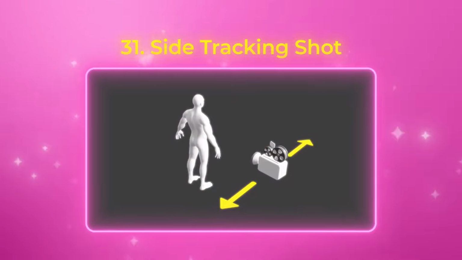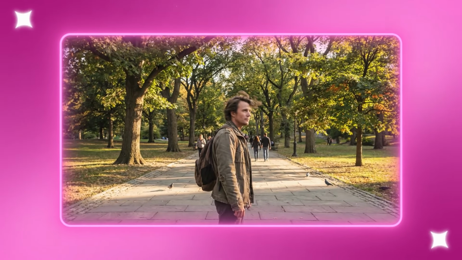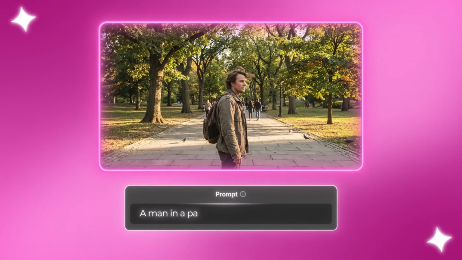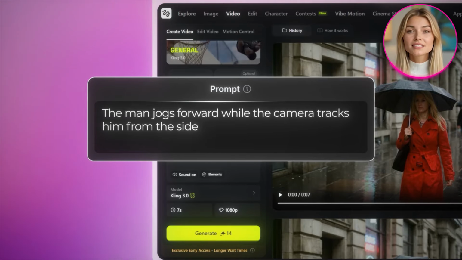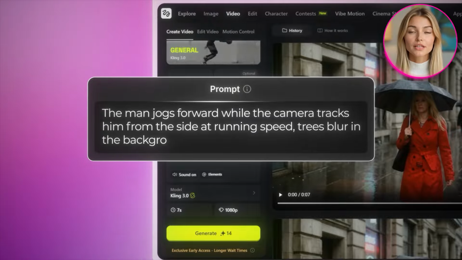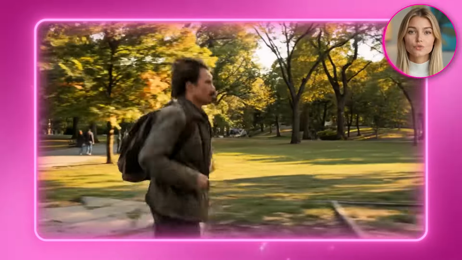Our 31st move is sidetracking, which moves the camera alongside the subject. For this one, I'll switch to a starting image of a man in a park, and I'll type, the man jogs forward while the camera tracks him from the side at running speed. Trees blur in the background. And the motion blur in the background is what really sells this as real footage.